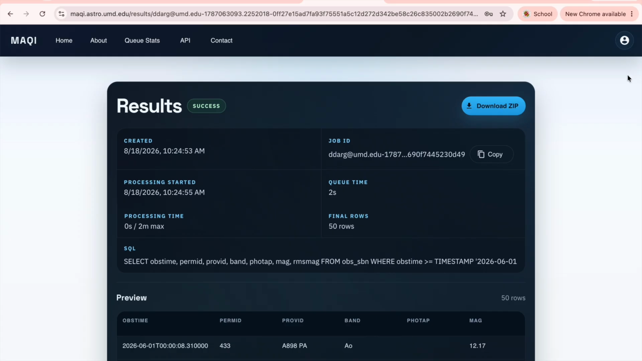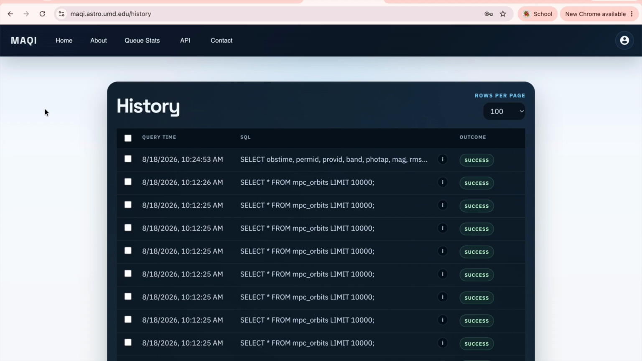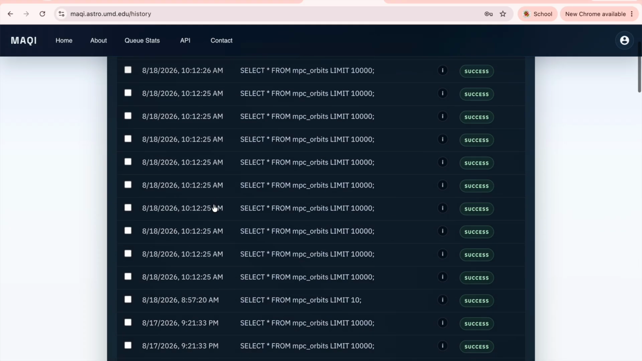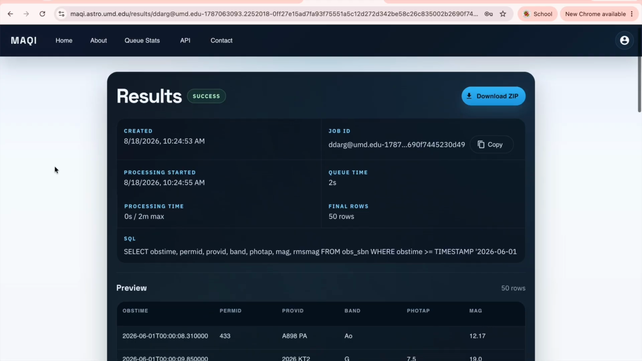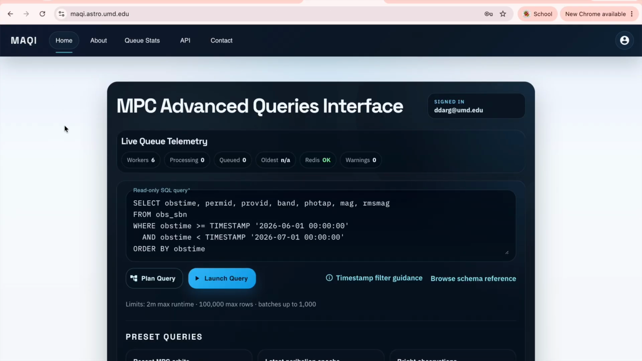You can download the results, of course, and in your history section, you can peruse all of your past queries. This is the one that we just ran. So it's conceptually simple enough. As I said, I'm sure you've used sites like this before.